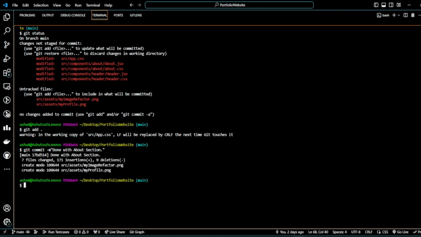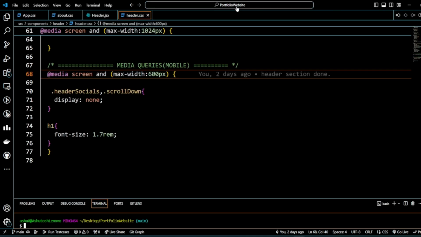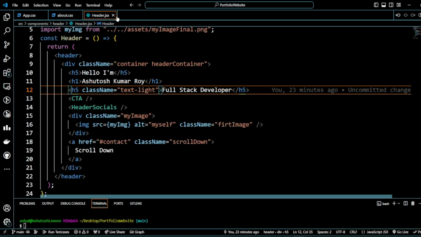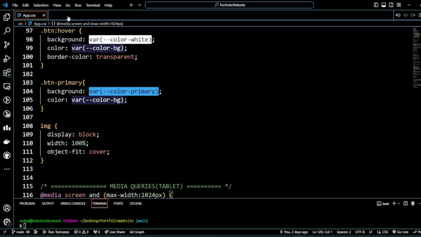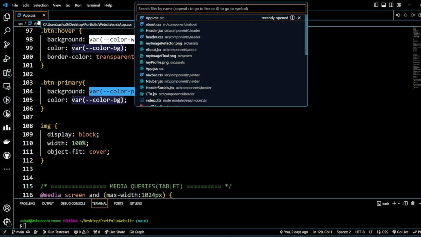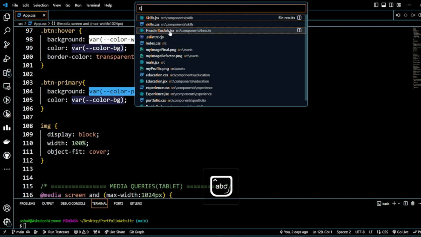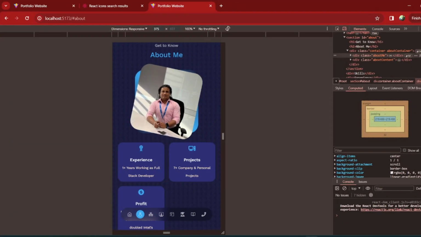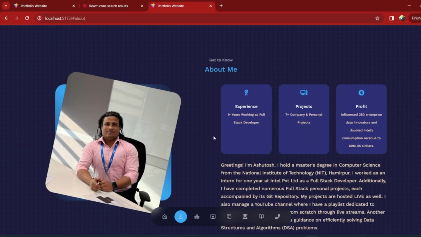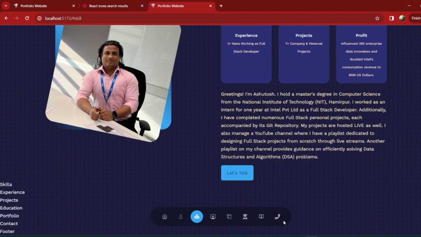So now we will work on, let's close everything now. So we'll work on skill section now. So we'll start working on this skill section. So if you see this, let's remove this. So third section is our skill section. So skill section, we'll work on that.